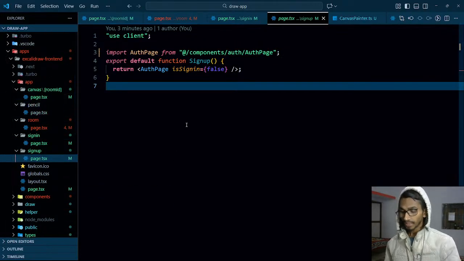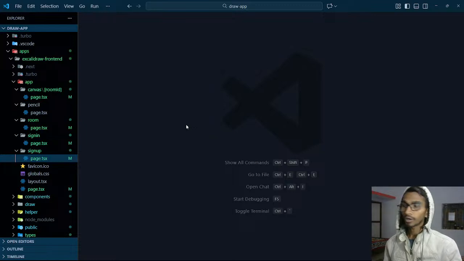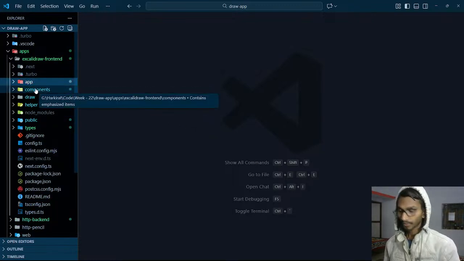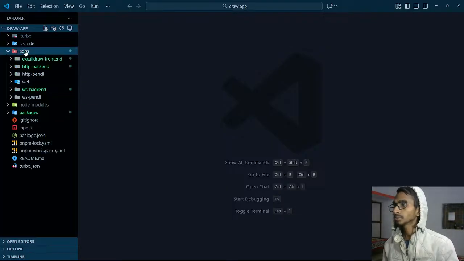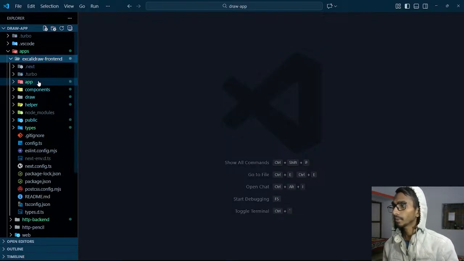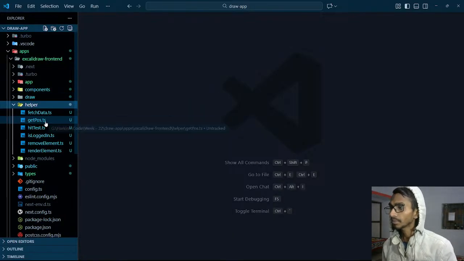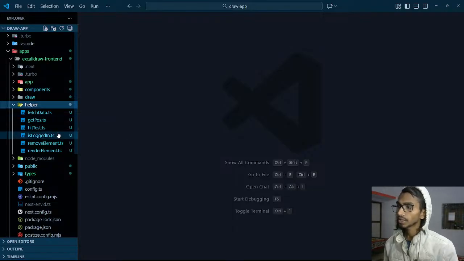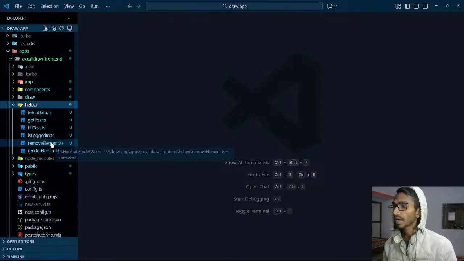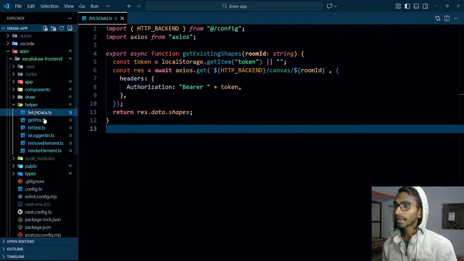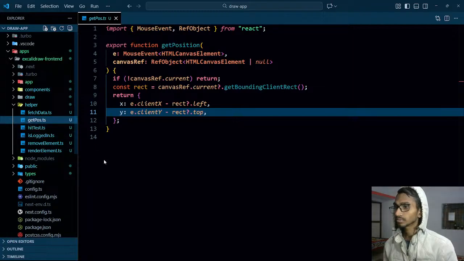So ultimately what we have done, we have actually formatted our front end better, really better. In my front end I have simply apps, then I have Excalidraw front end, then I have apps. Inside that I have components, I have draw, I have helpers. When it comes to helpers, I have fetch data helper, get position helper, hit test helper, is logged in helper, remove element helper, and render element helper. Okay, their jobs are getting done.